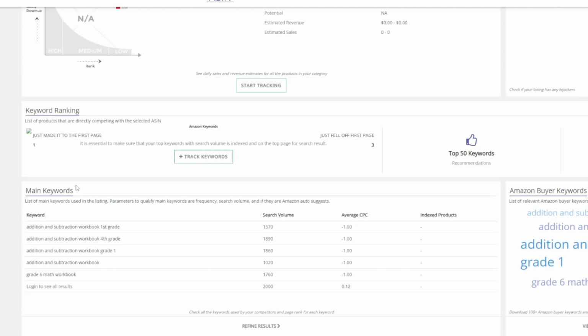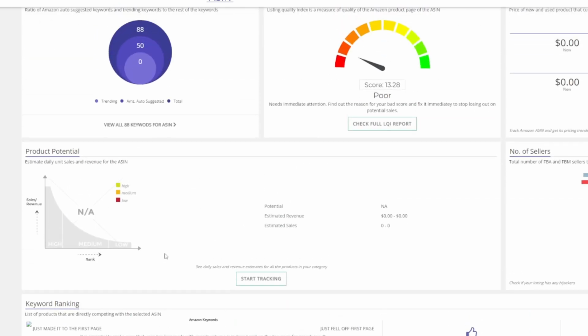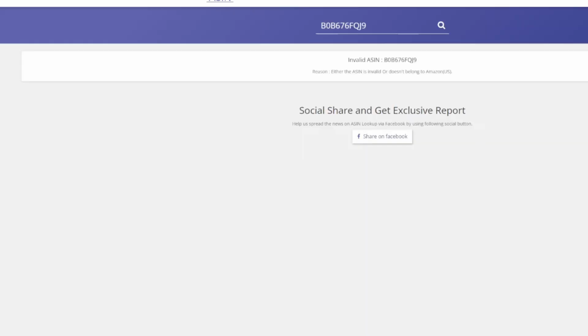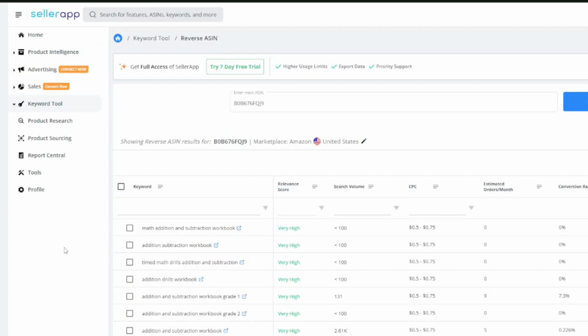Now, if you sign up for AmazonAsyn, it's going to lead you to another website here, which is sellerapp.com. I think these types of tools are geared toward FBA, so selling physical products, but you can still use them for KDP to get some ideas.